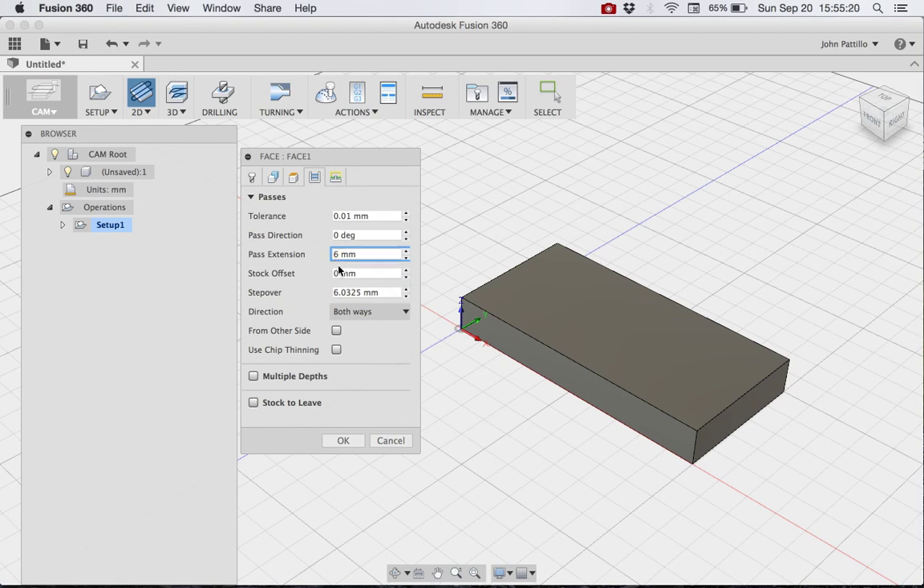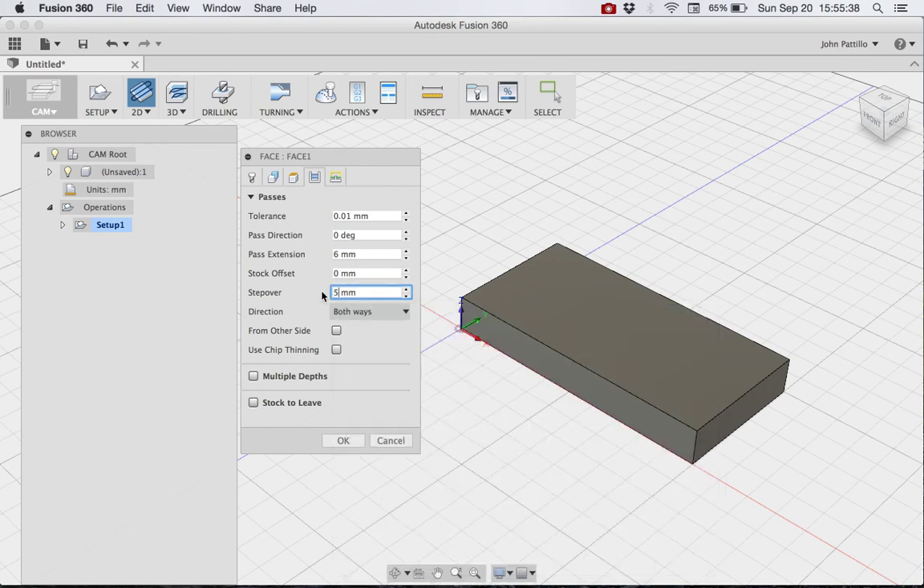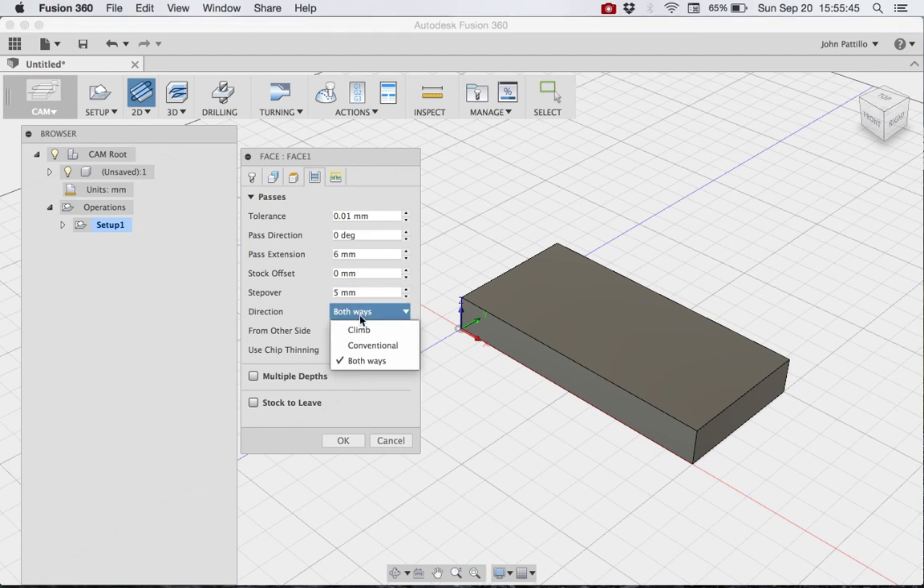6 millimeters. Okay. The step over, that's how much it steps over laterally with each pass. This is the diameter of the bit. Don't really trust it to be that accurate, so I'm going to step over about 5 millimeters. Here's the direction, where you can pick which direction it's going to cut, and I'm choosing climb cut only, which allegedly has a better finish. I haven't tested that yet though, but might as well use it.